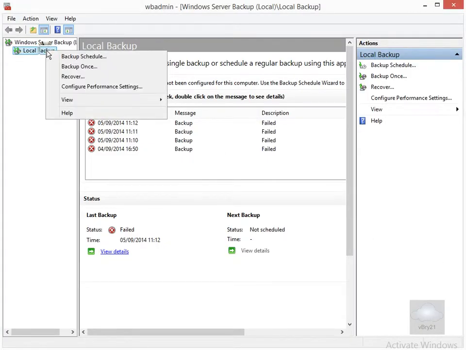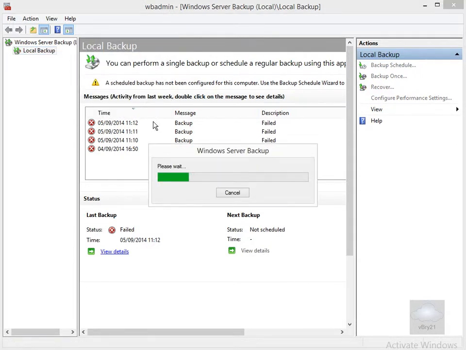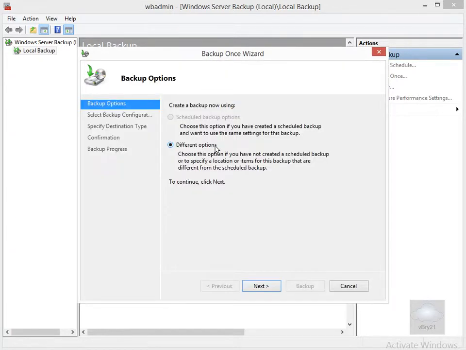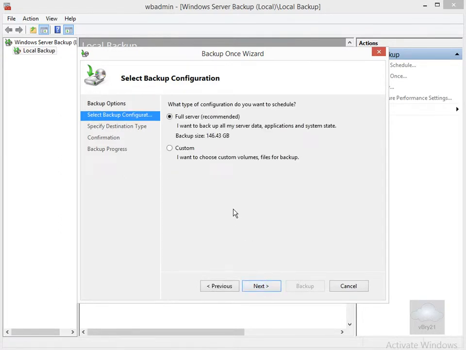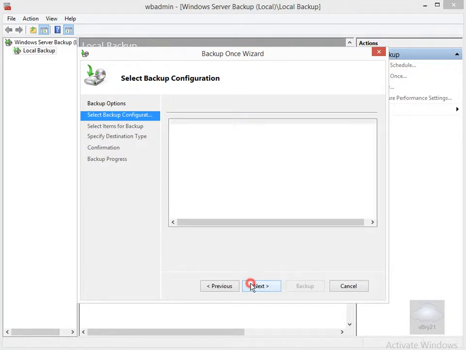To perform a backup, we just right click. We can either schedule a backup or we can back up once. This then launches the backup wizard. Within the backup wizard, we're going to go for different options. Select next. Then we'll specify our backup option. So we'll go with custom and select next.